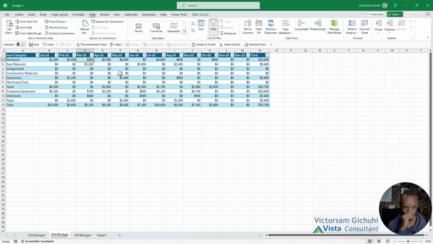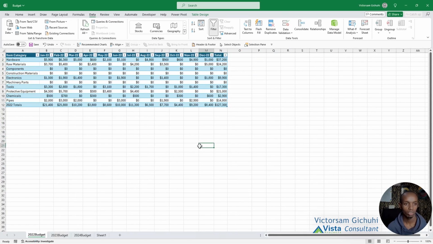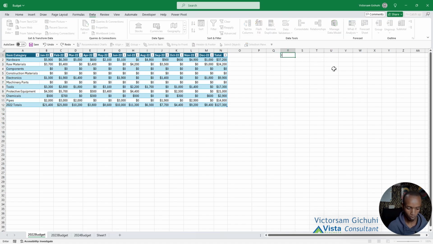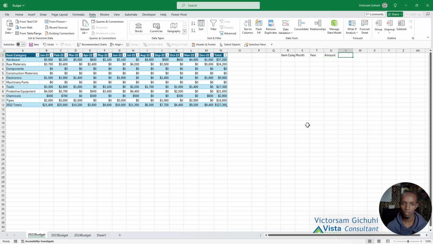So first of all, we are going to clean up the budget. So let's start with 2022. In order to convert this into a usable format, we are going to need a column for the item category, a column for month, a column for year, and a column for amount. Those are the only columns that we need.